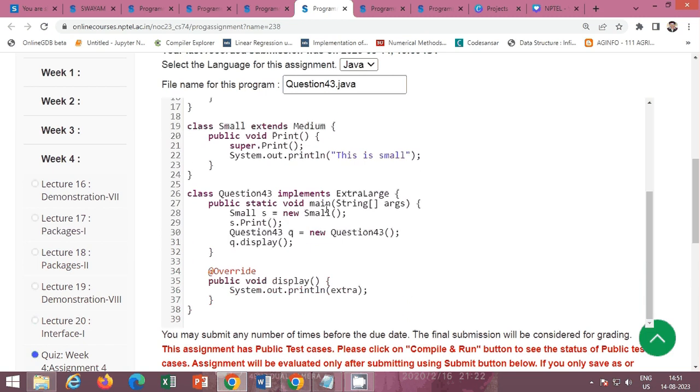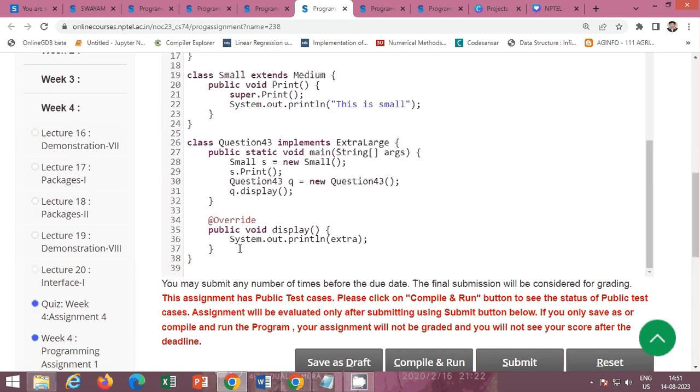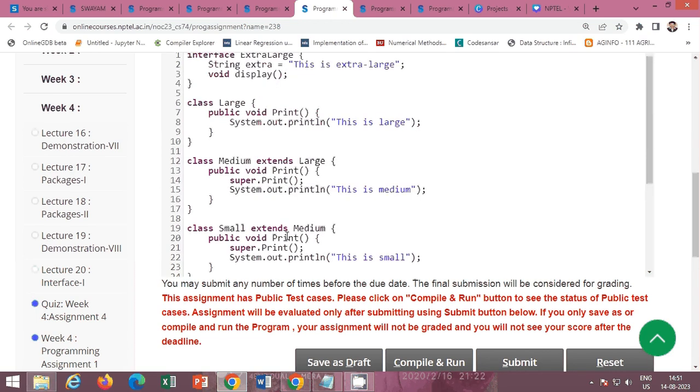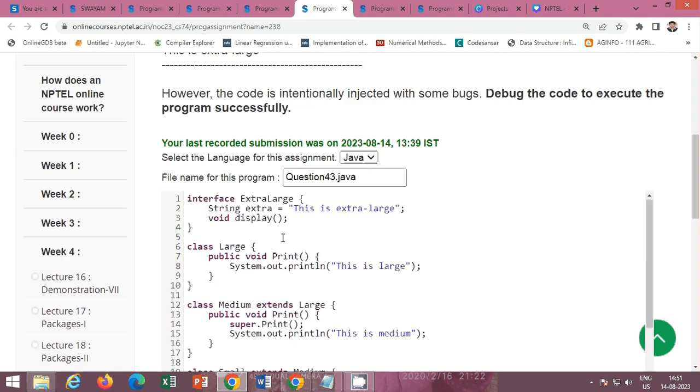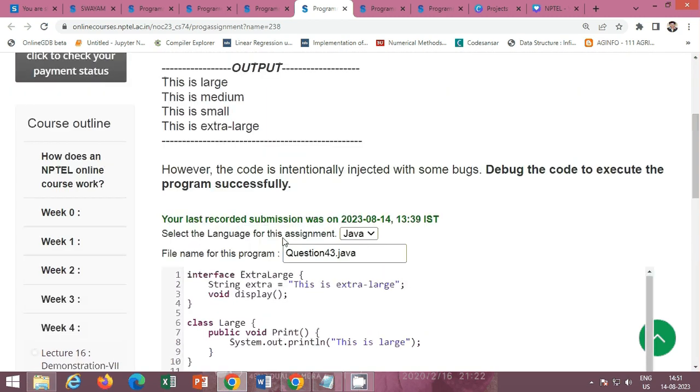In the main method, create an object of the Small class, call s.print, and then create an object of Question43 and call d.display. The display function is overridden here to print the extra. So this is the corrected code for the week 4 programming assignment 4 question.